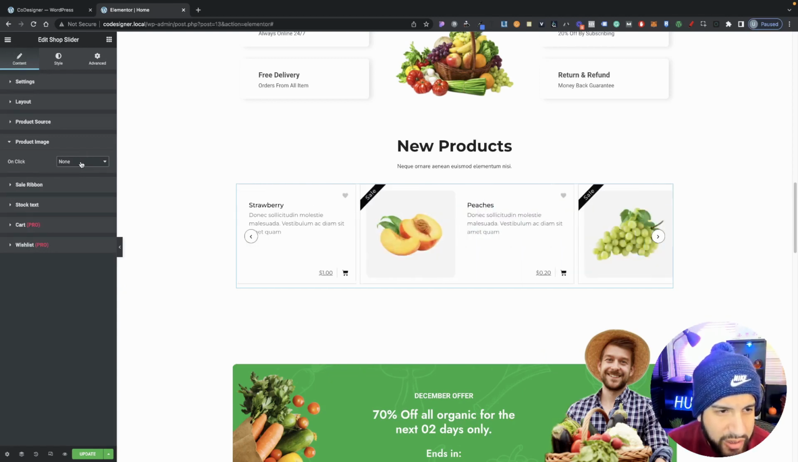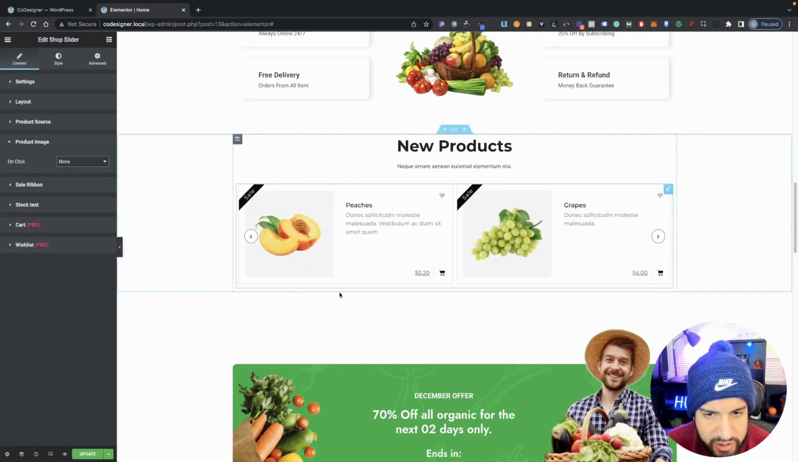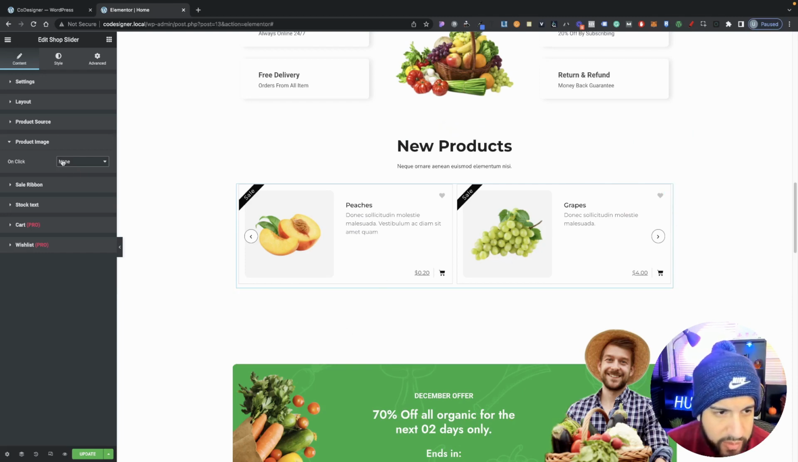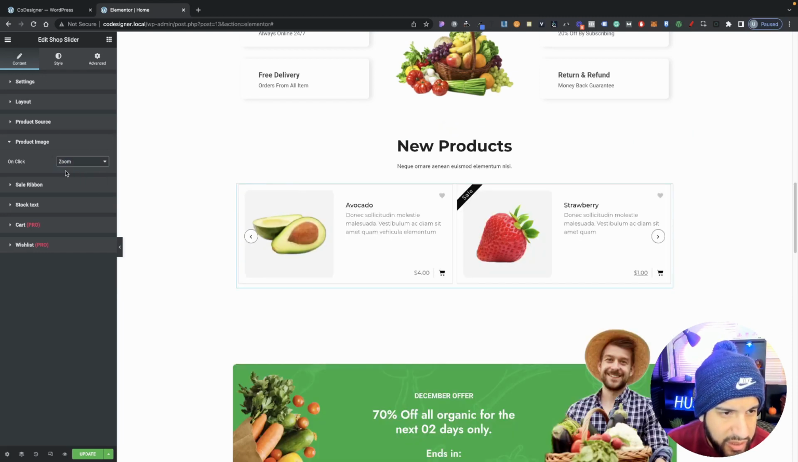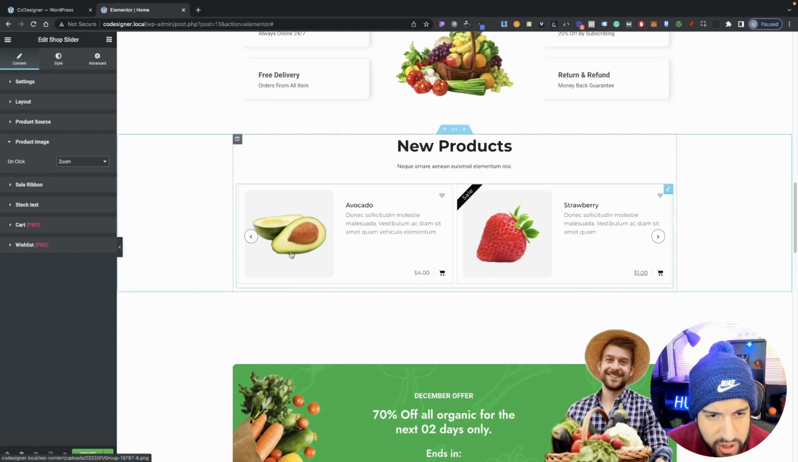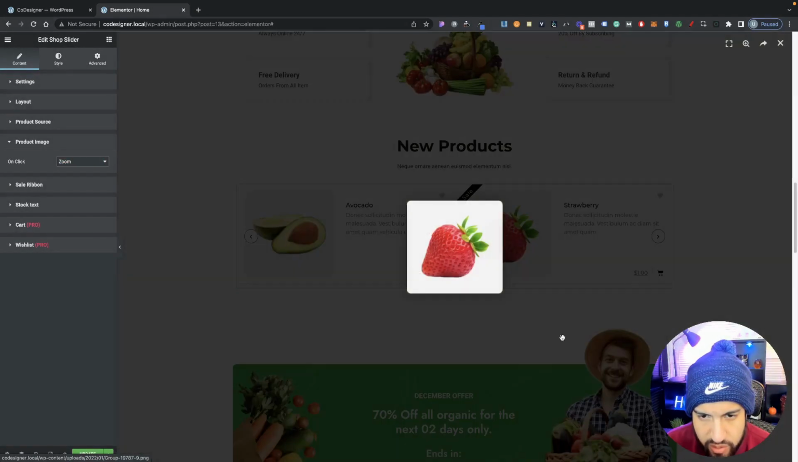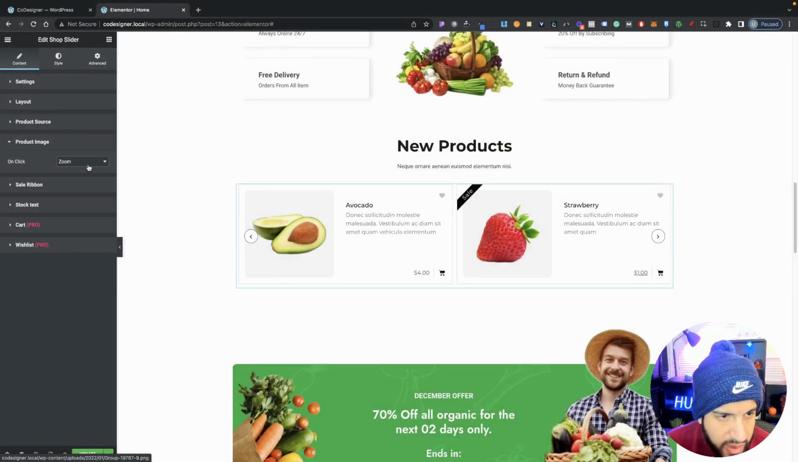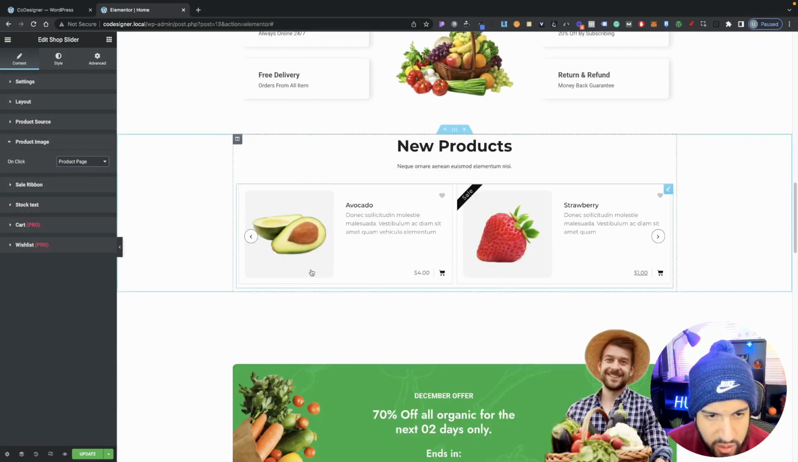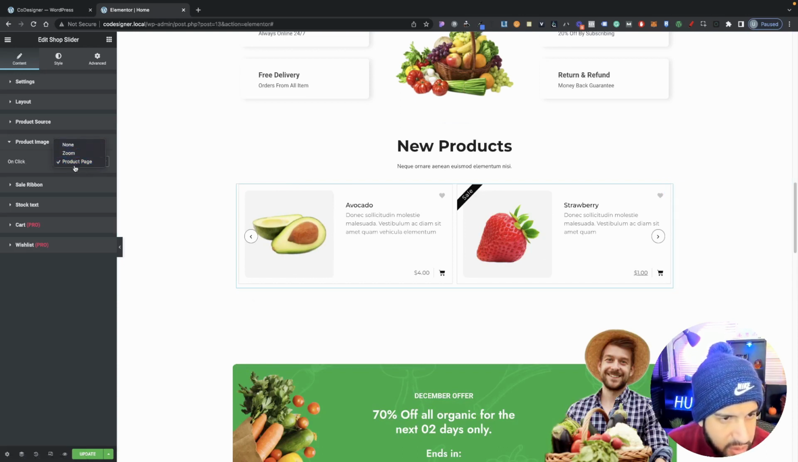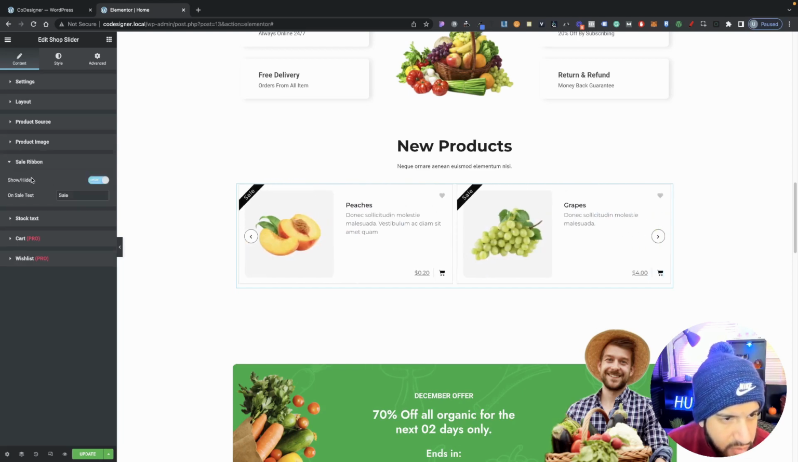And then we have on click. So let's say we want our visitors to click these images and view them zoomed in. So we can click zoom in. And then we can just click on the image, and as you can tell, now it's zoomed in and they can view the product there. Or we can have it so whenever people click on the product image, they go straight to the product page. So that's how that's set up there. I'm just going to set it to on click product page. I feel like that is very useful there.